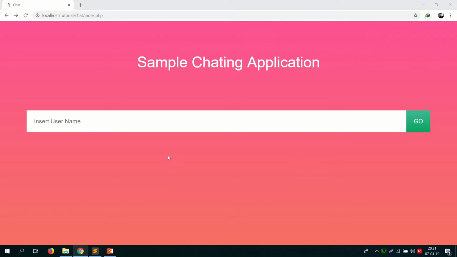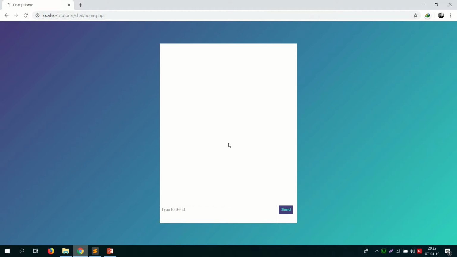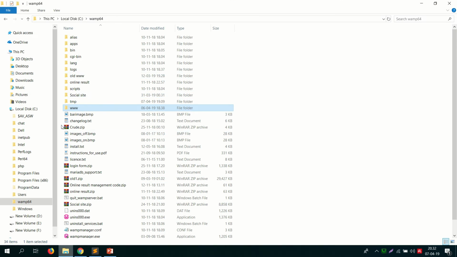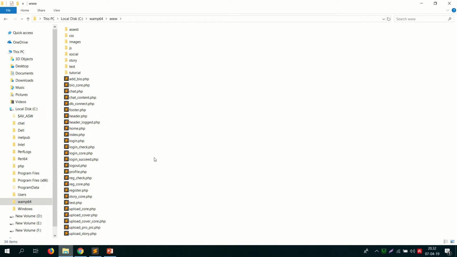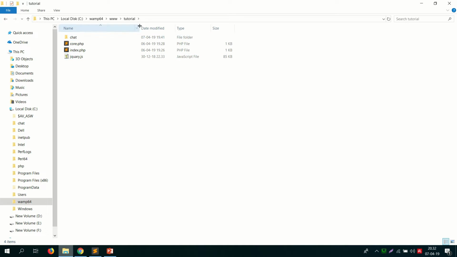Now here you go, you can see that there are two pages with the HTML structure. Here is one, and another is this one, which is totally blank, not dynamic or anything else. So now we will have to make it dynamic, and we have to make it a real-time chatting section. So let's go to the www directory. Here is my www directory, but I have another project there, so I'm going to another folder, tutorial, then chat, and in this folder my whole project will be included.